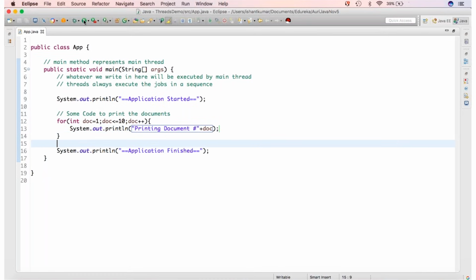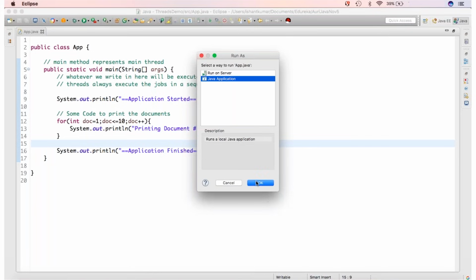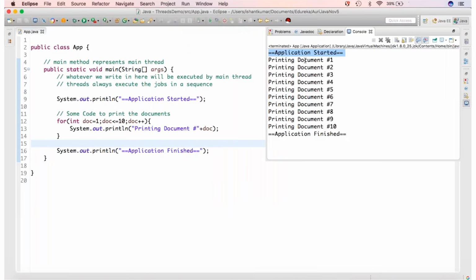Now, when I run this program, it is all SYSO statements. It's nothing complicated to understand, I hope so. So your application started. We printed document 1 till document number 10. We are printing these 10 documents in a loop. So you see, everything is happening in a sequence.